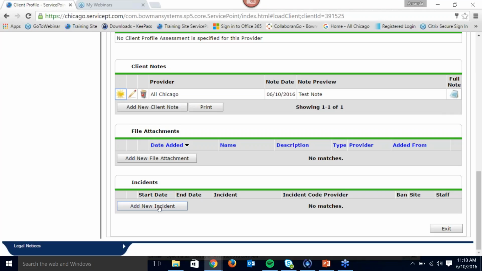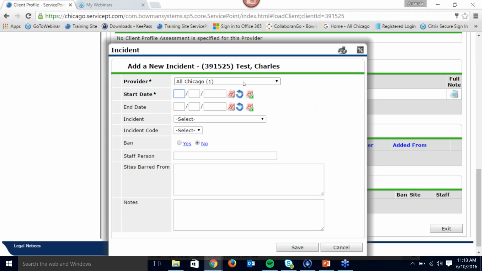and this is something that would be more specific to issues that arise at your facility that you need to indicate as a reason that the client might or might not be allowed back to your facility. So if I click on Add New Incident, I would want to make sure that I have the correct provider selected. Perhaps this client had an incident at my emergency shelter, and perhaps this incident occurred today.